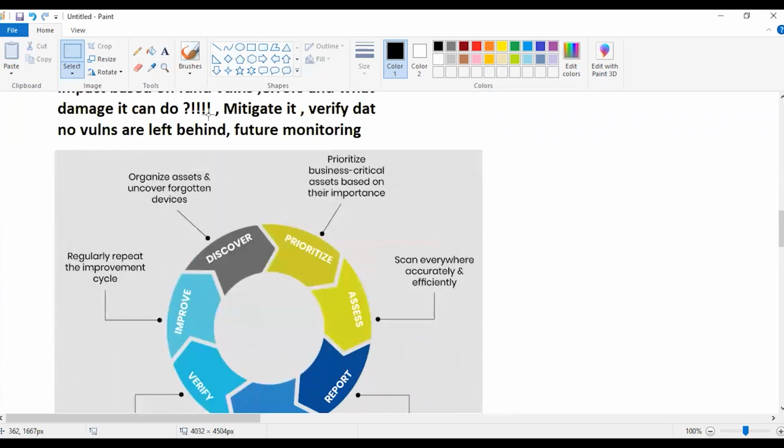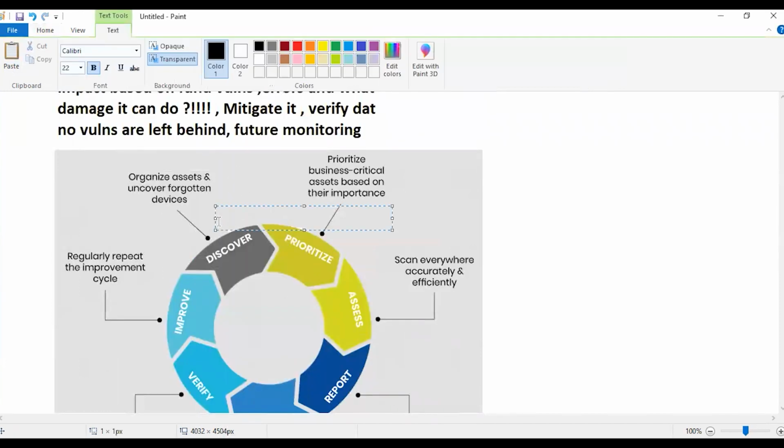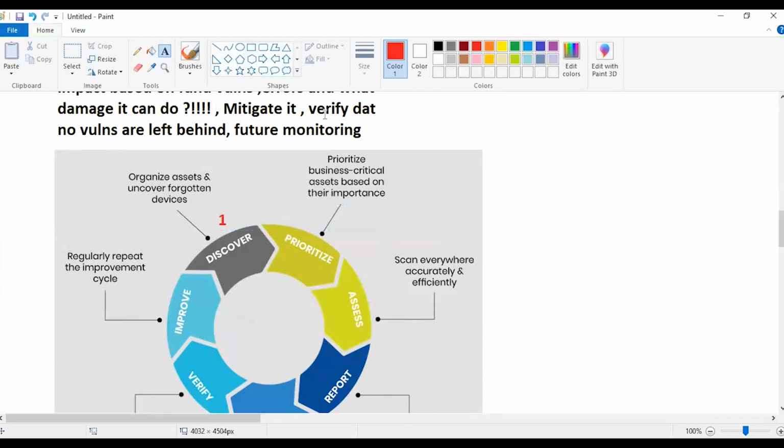So first, discover the target. Discover our target. Then we need to prioritize it. Prioritize means which vulnerability is critical. Let me show you. Let me share my screen.